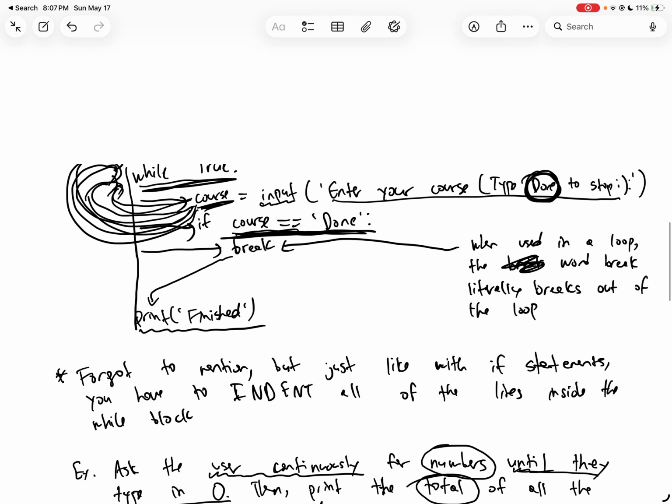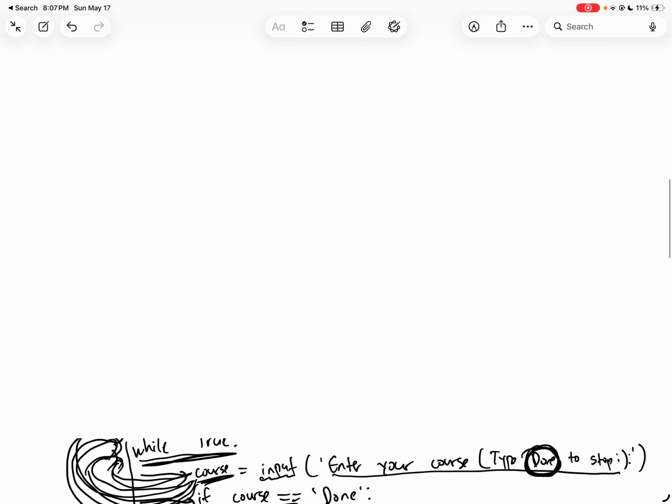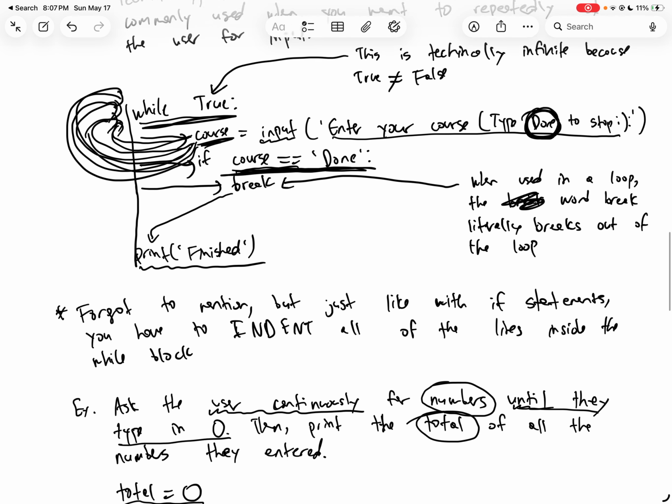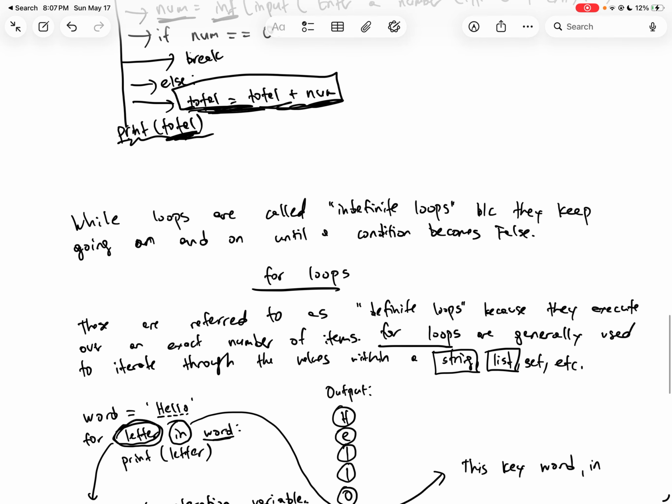These are loops essentially that continue to execute so long as a certain condition is met. As long as that condition is true, the lines within the loop will continue to be executed on and on. Once that condition becomes false, the while loop will cease to execute. Now, one important thing about while loops is that they are called indefinite loops, because they keep going on and on until a condition becomes false.